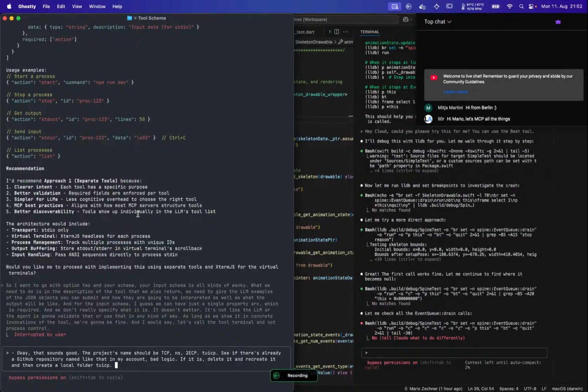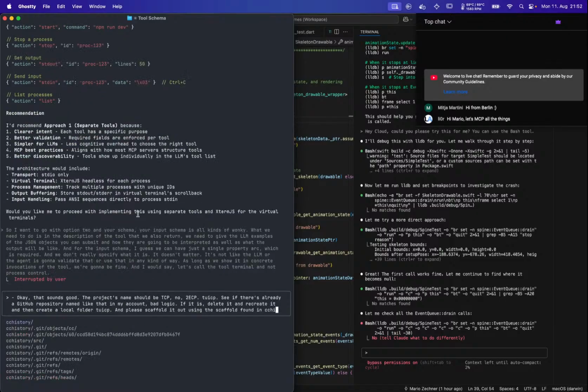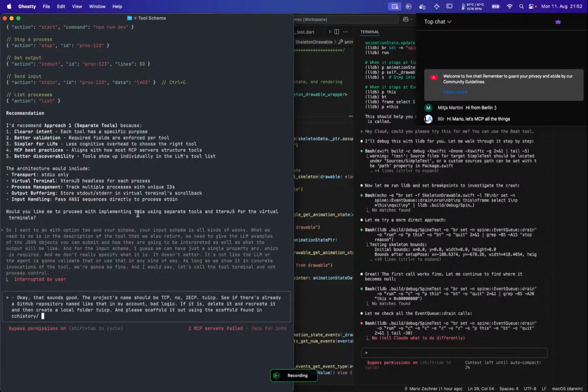And please scaffold it out using the scaffold found in... Oh my god, this is slow. Jesus, why is it so slow? Regarding linter, TypeScript, Node.js, configuration, Husky, and so on. So just basically copy the scaffold you find in there and then modify it for this new project. And finally, write a readme.md that details our plan, so to speak.